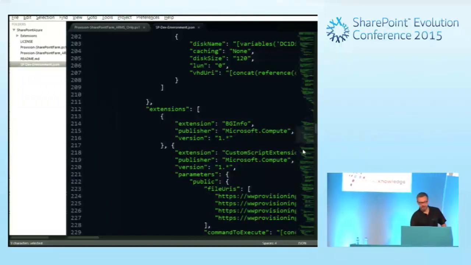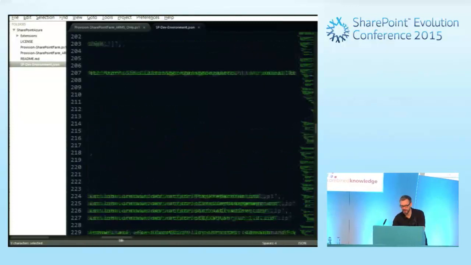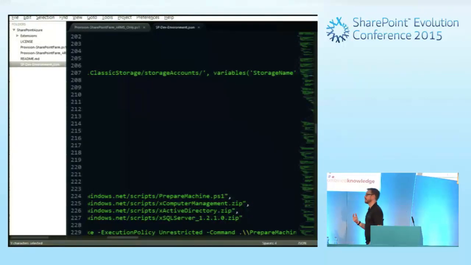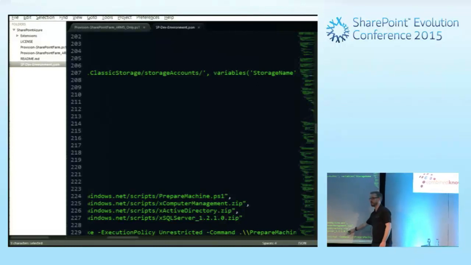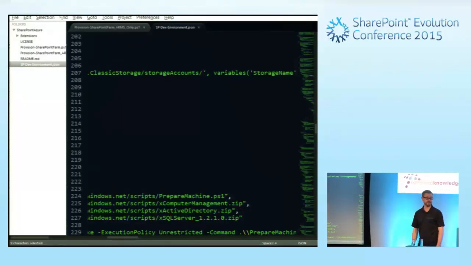But the key here is that this custom script extension has a set of file URIs, and these are the files I uploaded to my storage account. So when the script runs, it first downloads all the scripts, and then you can execute it. And the good thing is having these up in the public is that as soon as you update this script, the next time you reboot the machine, we get the latest version of that script and execute that.